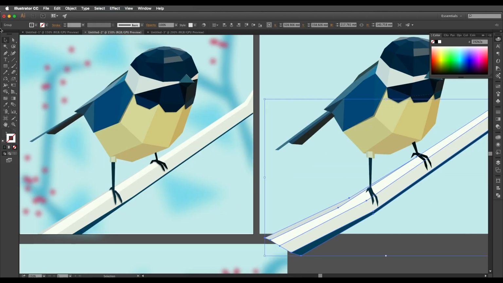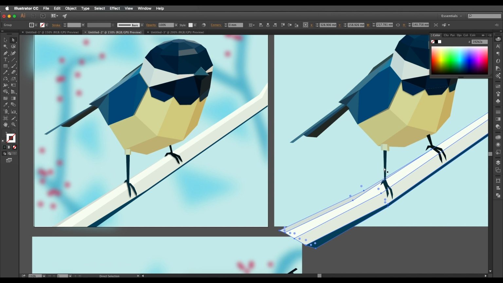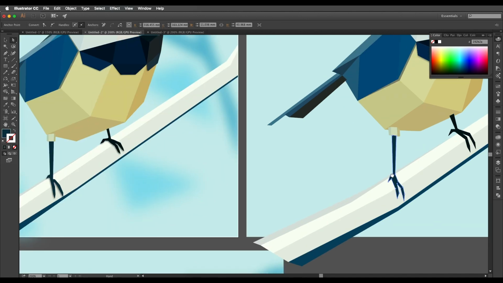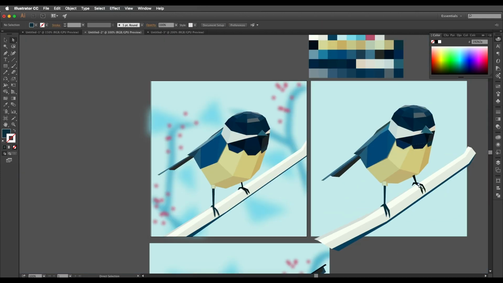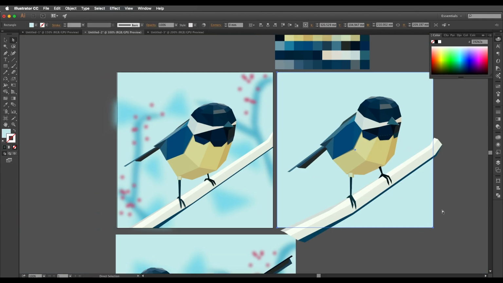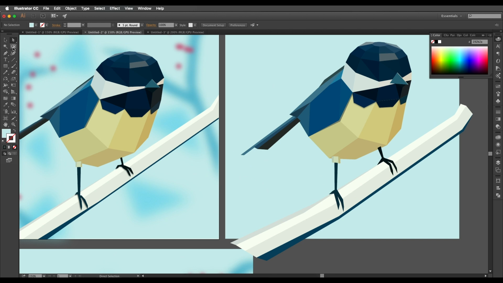We'll do some adjustment with the feet of the bird. So we'll select the feet of the bird and we'll do some tweaking. So I'll just make sure it feels like it's grabbing it. I will do the same for the other. And if you want to add some drop shadow, you can easily do that.